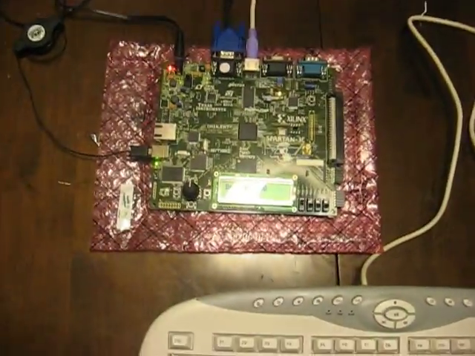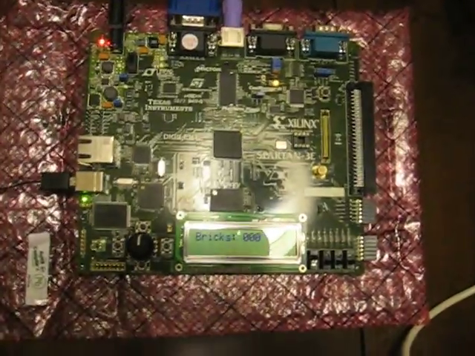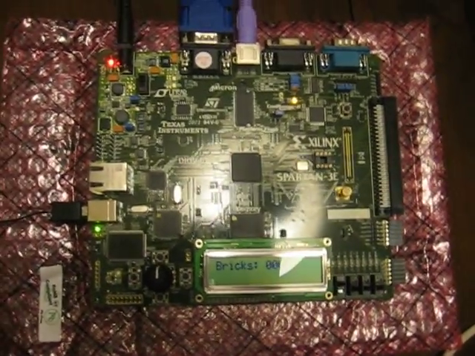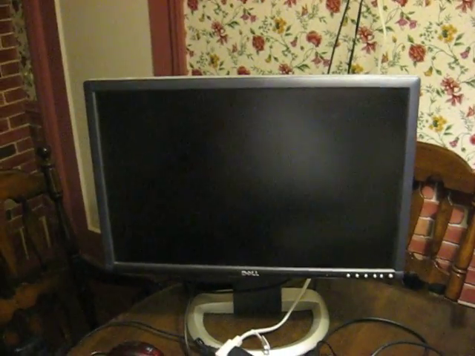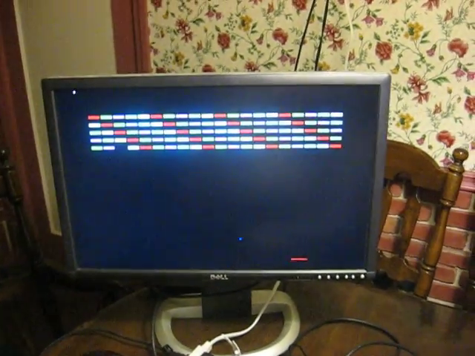This is a demonstration of the FPGA Breakout game. Here's a Spartan 3E development board, and it's hooked up to just a standard PS2 computer keyboard and a VGA monitor. So we're going to turn it on here. There you can see it powers up.